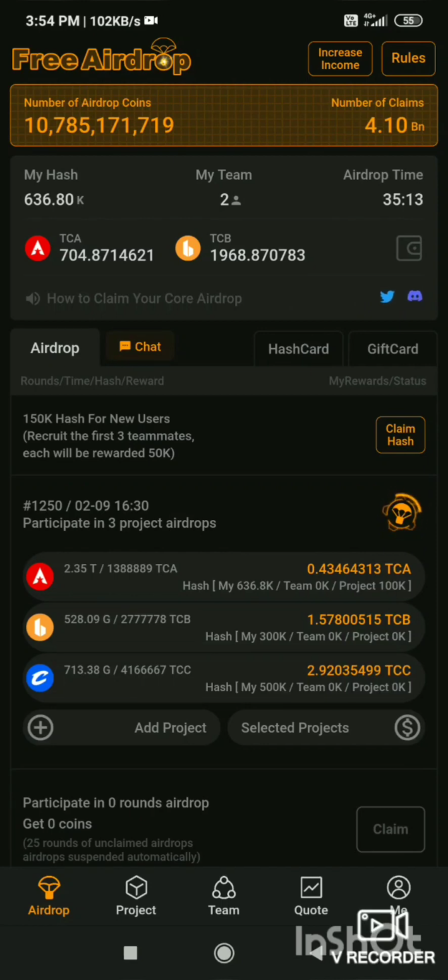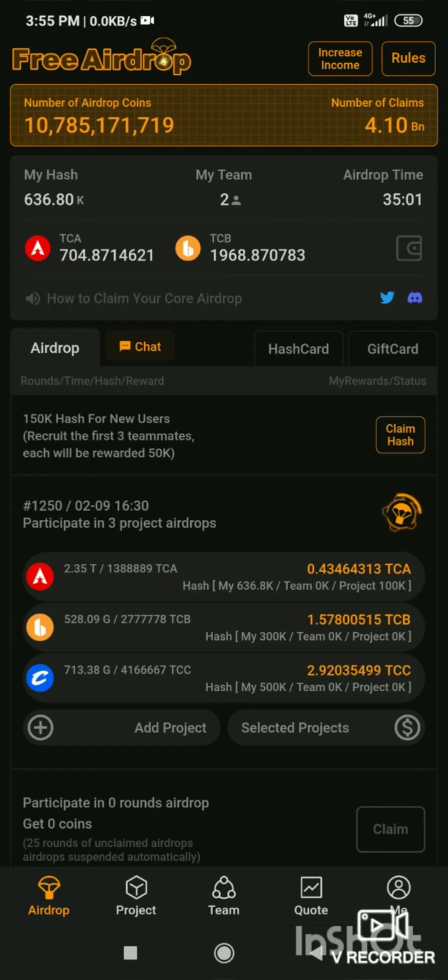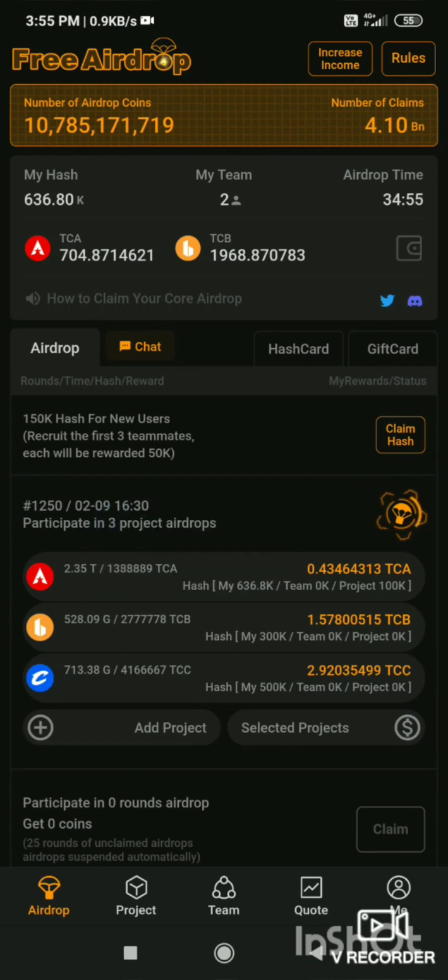Friends, today we are going to show you how to claim your 25% mining coin. So please follow these steps. How to collect your 25% coin. Open your Satoshi mining app and click on how to claim your Core airdrop.